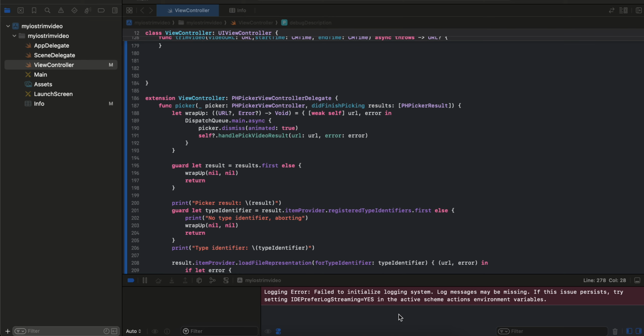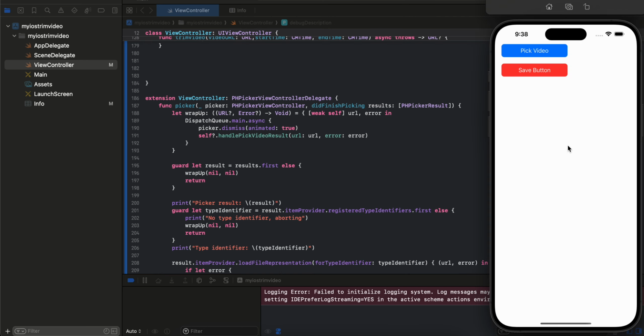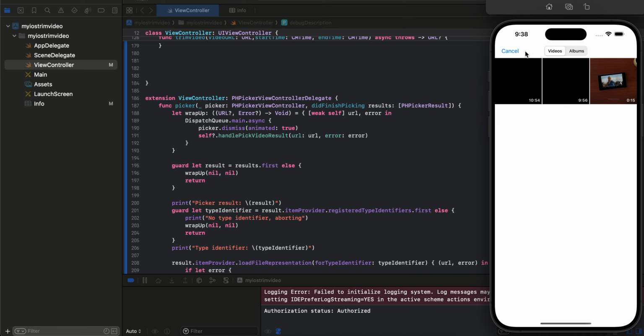In this video I will show you how to trim a video in a native iOS application with Swift. So first I'll show you the output. I have two buttons, pick video and save. Pick video will show the photo picker to the user. It also asks for permission. I have already given the permission, so I'll just select this video.